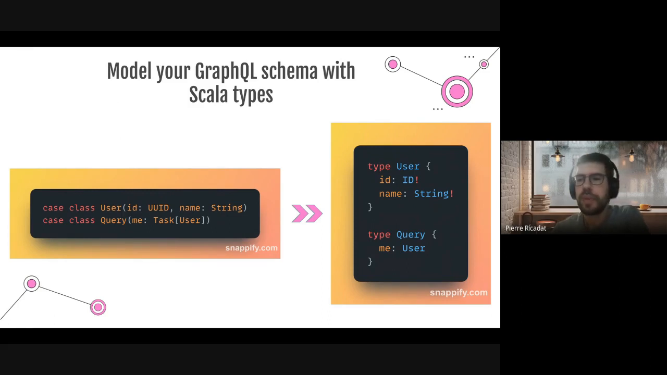So there are two types of GraphQL libraries, I would say, in general, not just in Scala. Those that are GraphQL first and those that are code first. When it's GraphQL first, you basically write your GraphQL schema first. So that's what you can see on the right side. And then on the code side, you just write resolvers for each type and each field.